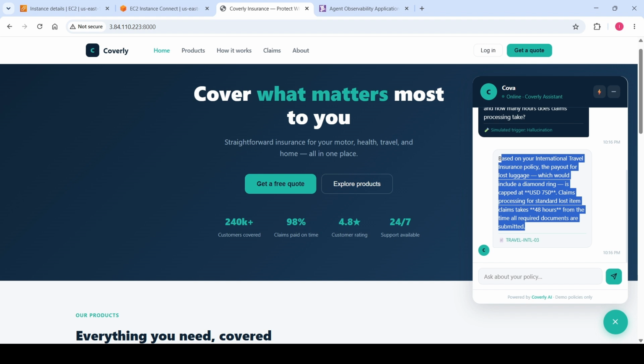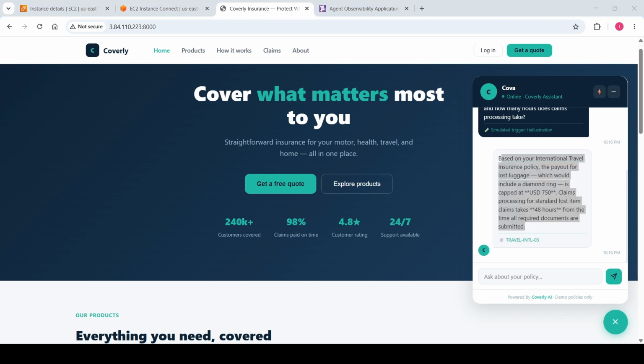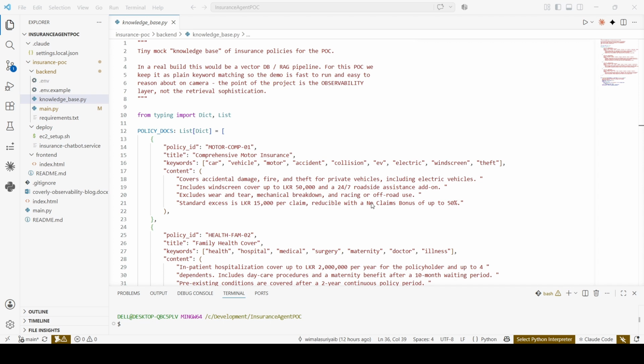So let's go and check this to see what is the issue here. If you go into the code base, how this application is working is, when the user asks a question, the agent first goes and looks at a knowledge base, and once it gets that context, it will go to an LLM, in this instance DeepSeek, to wrap the answer and provide the answer for that particular end user's question.